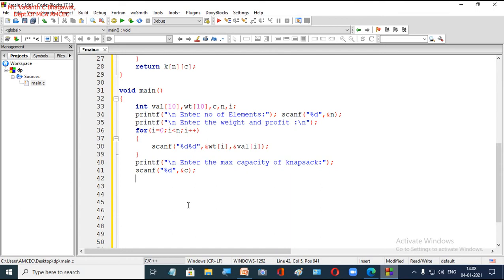So everything we have got. We got here the number of items n. For each of the n items you have put a for loop. You are collecting the weight and respective value, and the capacity of the knapsack. So now we have to call the function which gives us the result.